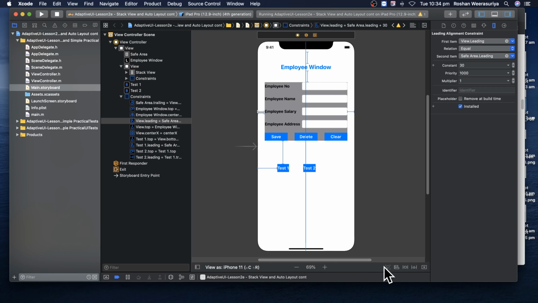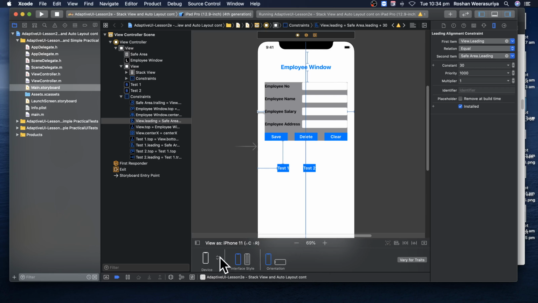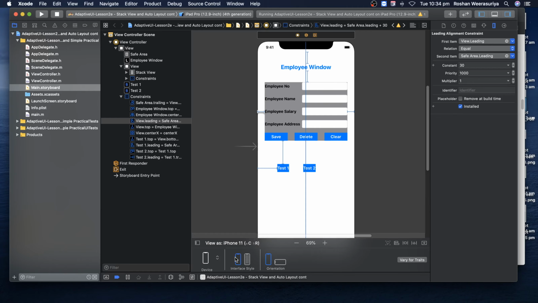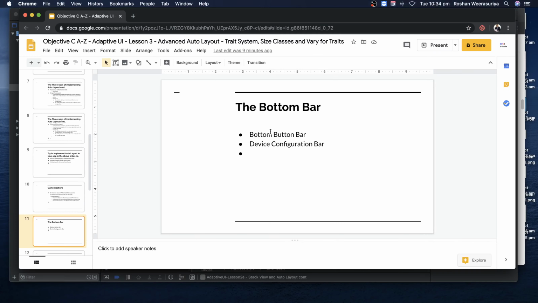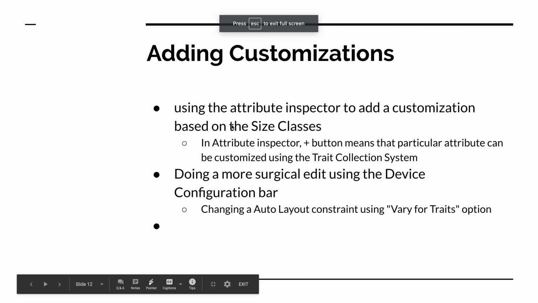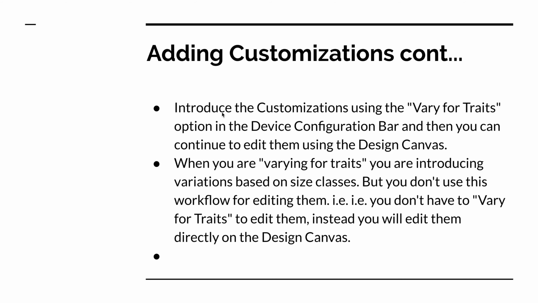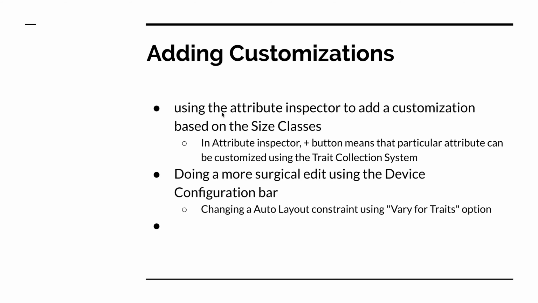In the bottom bar, you have these tools to apply auto layout, and also to zoom. And when you click this one, you call it the device configuration bar. So in the bottom bar, inside that you have the device configuration bar. This is going to help you in this process. Then adding customization. Now you know what customizations are. When it comes to adding customizations, you have a couple of ways of doing it.